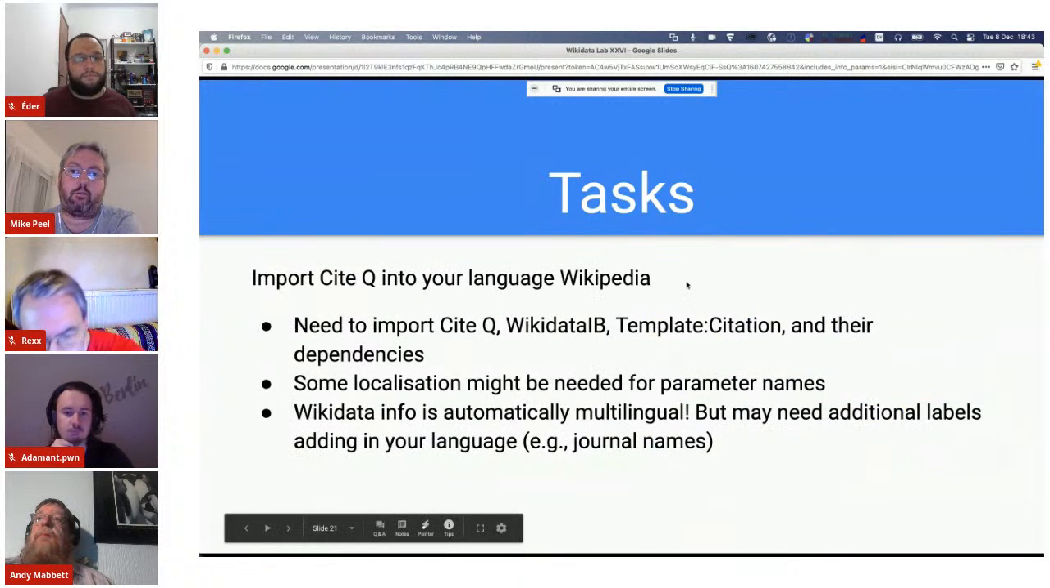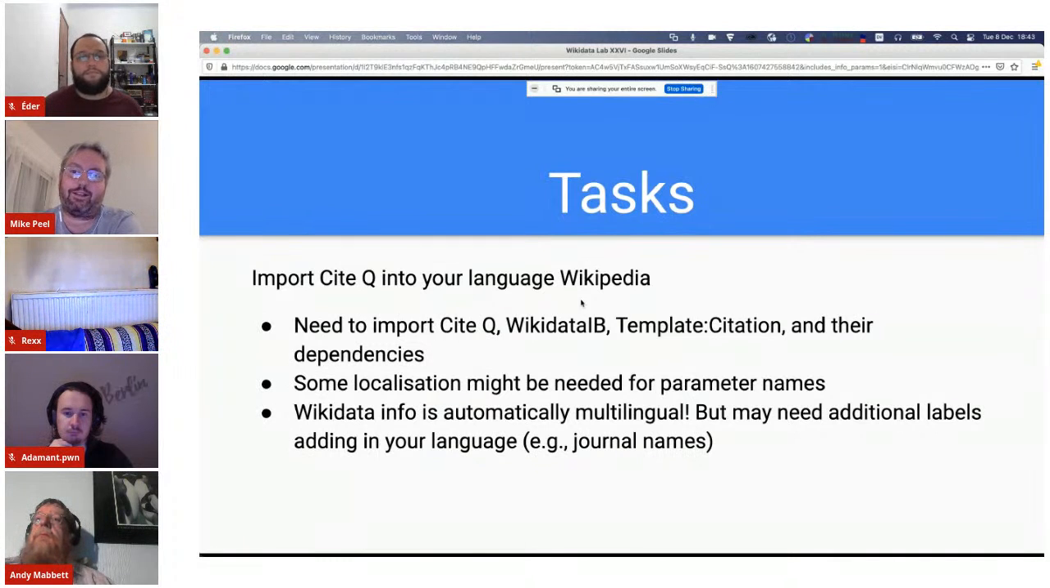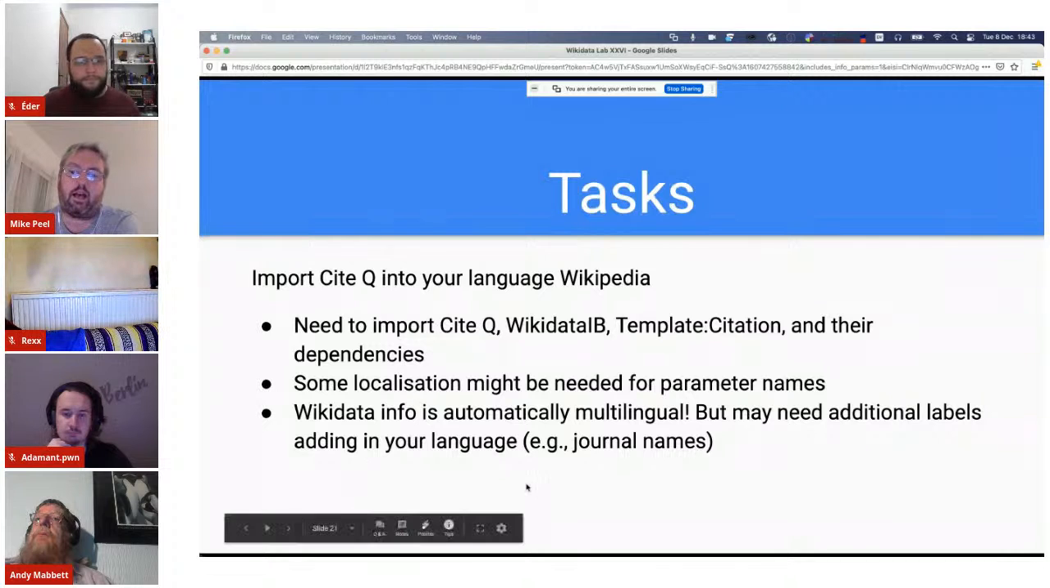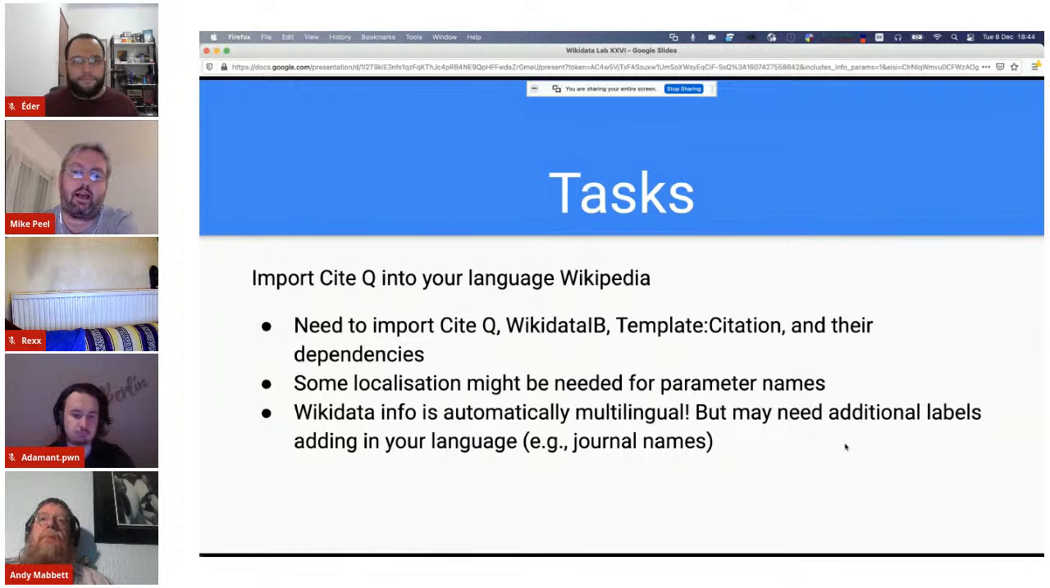And then if you don't already have CiteQ in your language Wikipedia, or if it's outdated, then please import it and see how well it works. So these are the modules you need to import, and you might need to do some localization for parameter names, and you might need to add some additional labels in your language, and please translate the documentation. I guess if you have any questions, is the best place for that the Slack channel. Eder, I'll pass back to you.